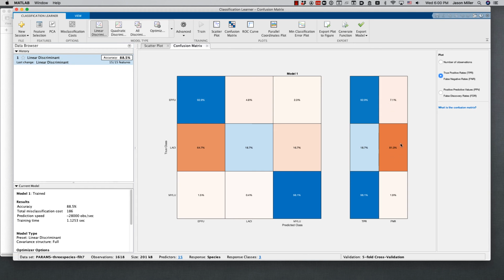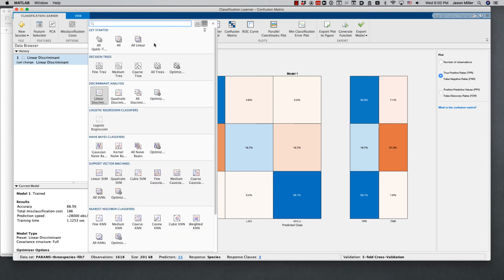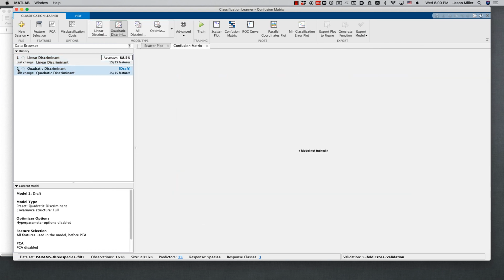And so now what you want to do is you want to say, okay, well, what if I change my model? So you come back up here and you say, well, what if I change my model to a quadratic discriminant? Then MATLAB will load that as your next model, and you can go ahead and train it with your data and see what happens. So that's enough to get you started.